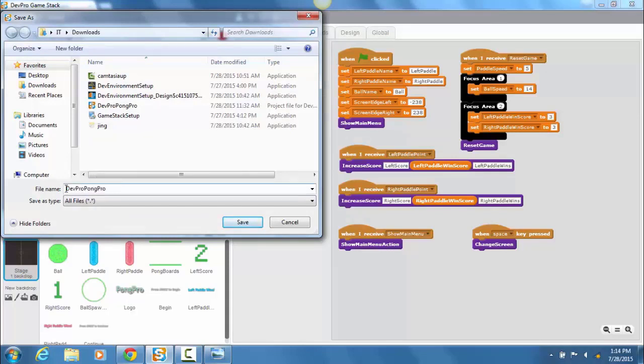I'm going to save this game with my name and a description so that I can remember where to find it for later. I'm going to call it Emily _ DevPro Pong Pro _ Fastball.